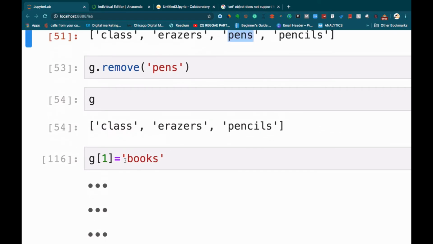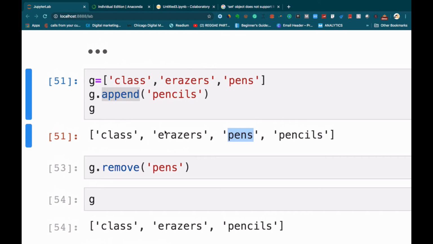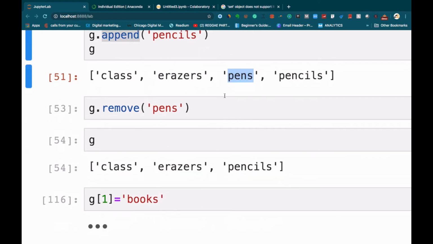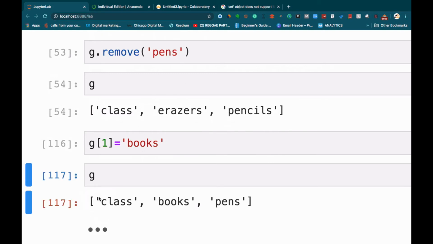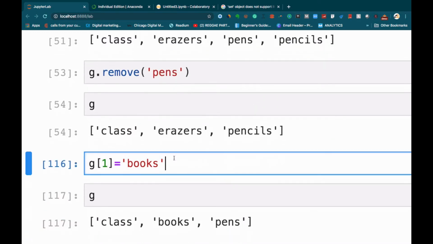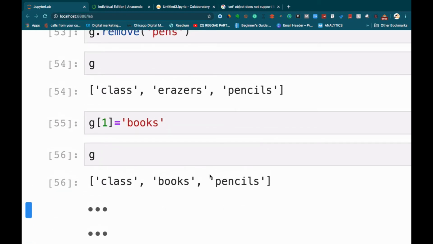We can also use indexing. We have 0, 1, and then 2, because we removed the pens. At index 1, where we have erasers, we are going to put books there. If we do that, let's see what we have. Now we have class, books, and pencils, since we've removed pens. So we don't have erasers anymore; we have class, books, and pencils in there.